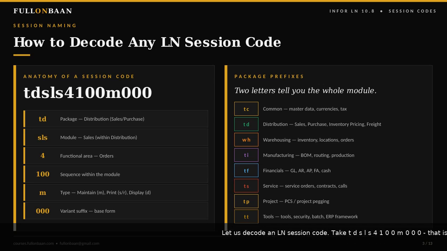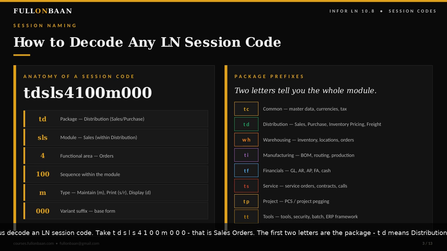Take tdsls4100m000, that is sales orders. The first two letters are the package, TD means distribution. The next three are the module, SLS means sales. The single digit 4 is the functional area, in this case, orders. 100 is the sequence within the module. The letter M means maintain, other types include S for single, R for report, and D for display. The trailing 000 is the variant suffix.